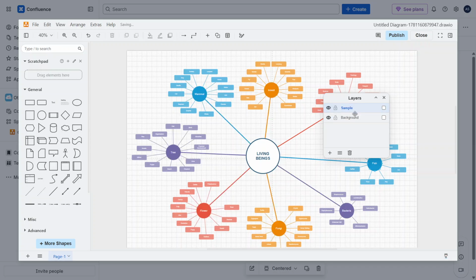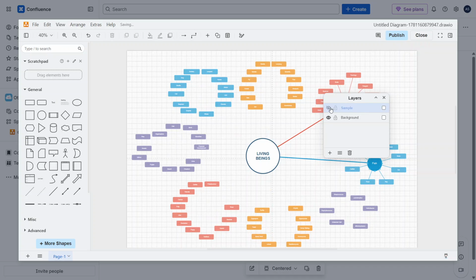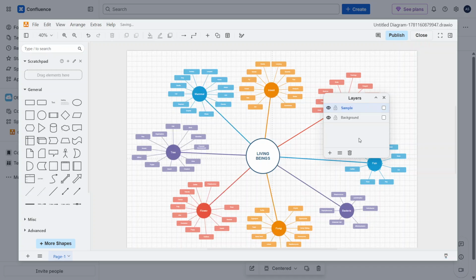Using layers is a simple but powerful way to keep complex diagrams tidy, especially when you're working with multiple elements, annotations, or design variations. It makes diagrams easier to manage and helps you control what's visible while editing.